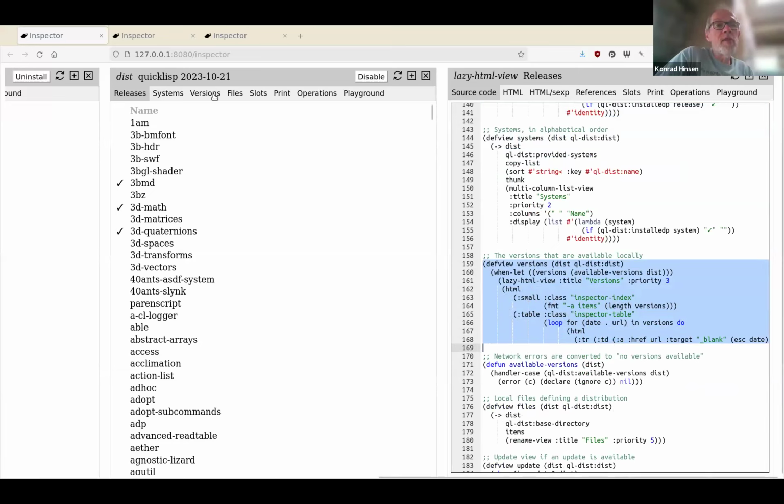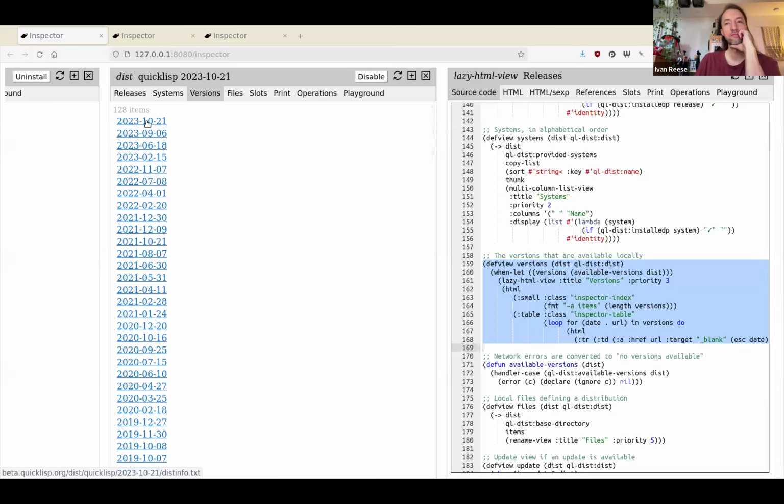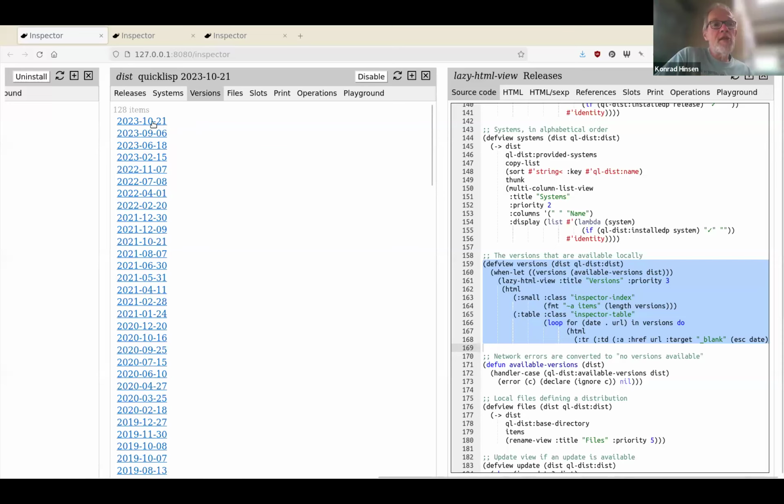I could show this one, the versions one. So that's what it looks like. So this has actual links. These are links. So this is an HTML view where you actually have links to the outside. So each of these things opens something outside on the Quicklisp side. And yeah, that's what you can do with this, Quicklisp.